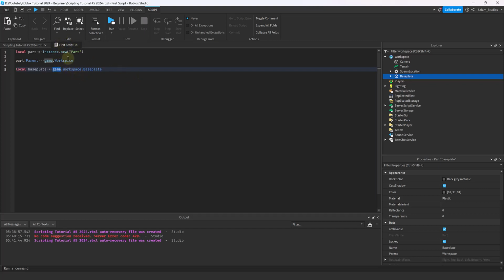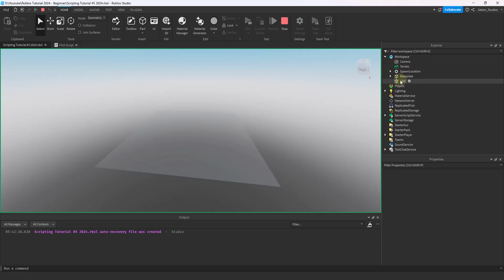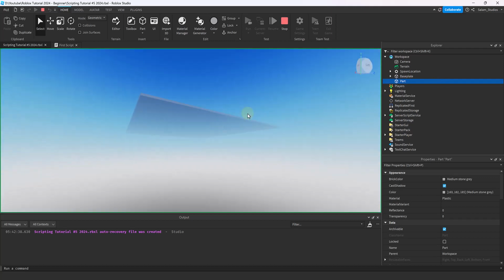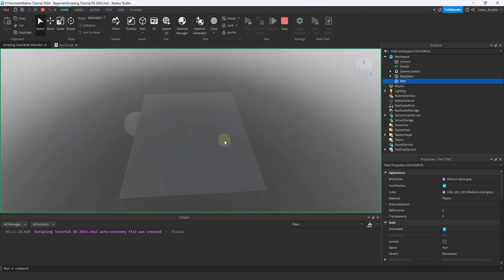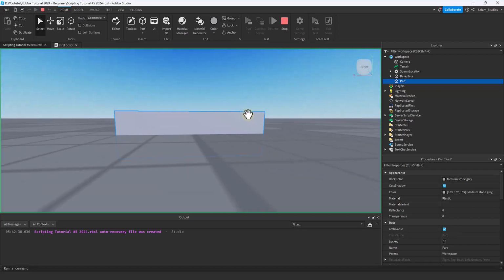Now let's delete the baseplate variable and run the game. As you can see, now instead of the part not being visible or inside the Explorer interface, we can see that a new part was created and added to the workspace. That's because we set the parent to workspace. Now to focus on this part in our game, we can select it and then press the F key. As you can see, it takes us directly to that part.